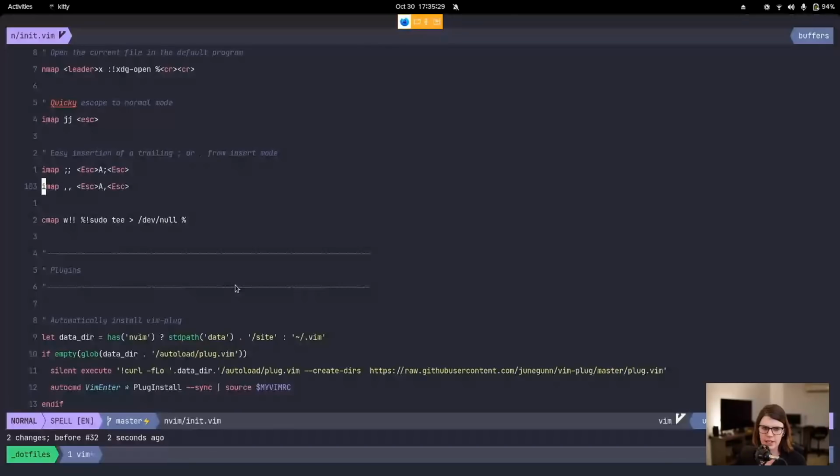So yeah, that's pretty much it for key maps. I do have more key maps, but they're plugin specific, and I don't put them in this main section. I keep them separate, which I'll show you shortly.